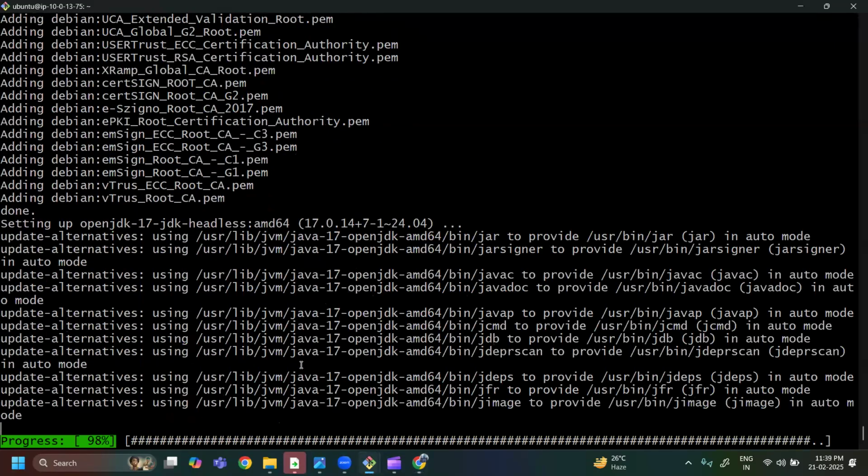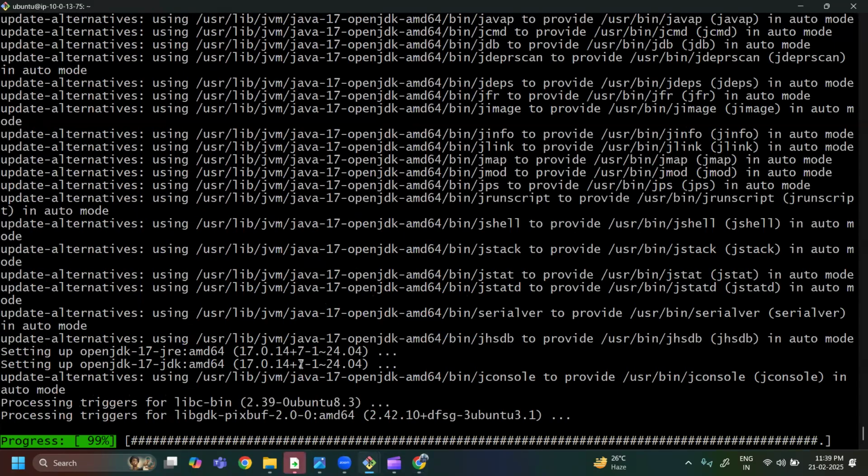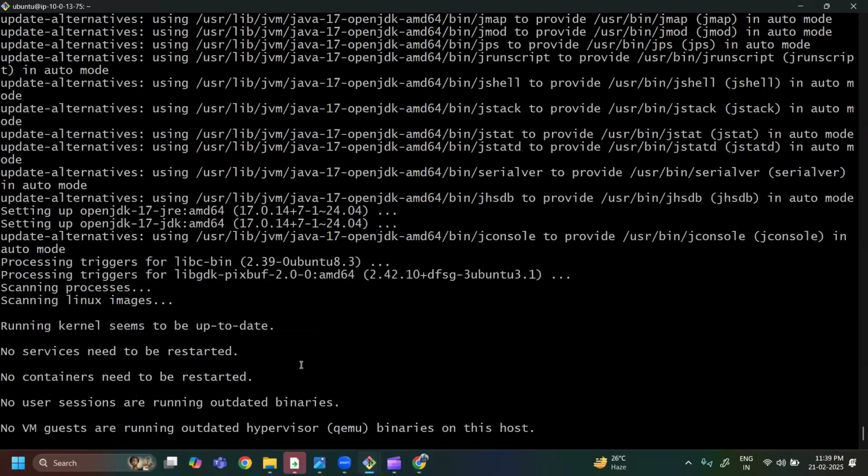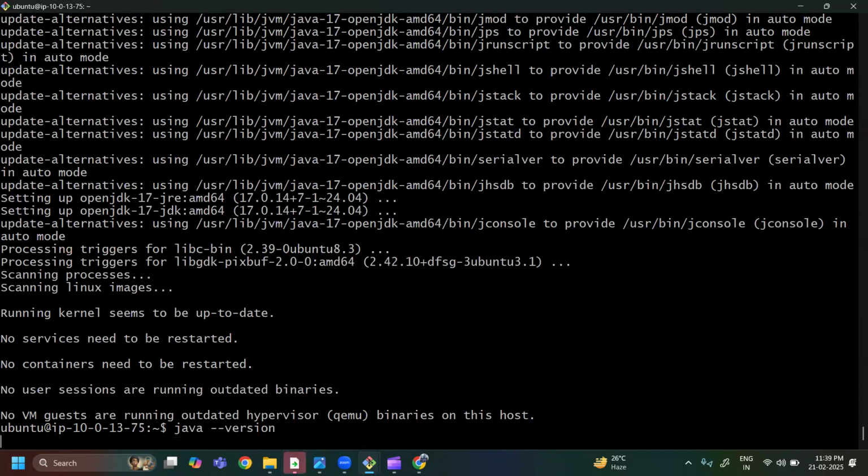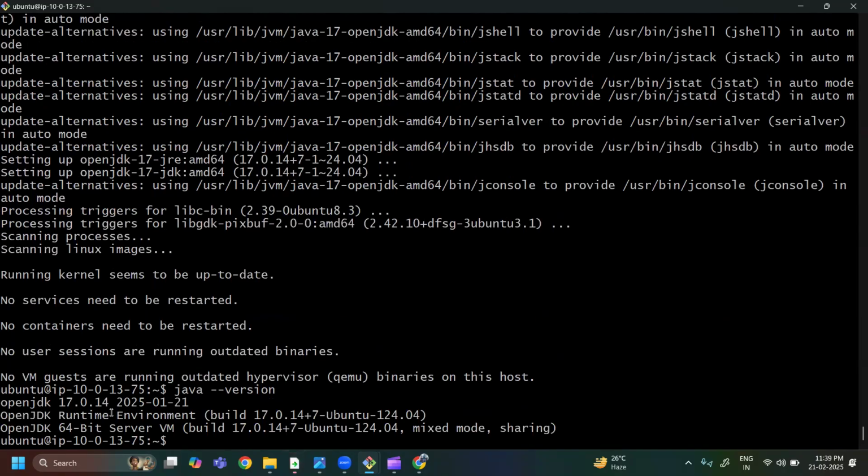Yes, it's almost done. If you want to check, just run java hyphen version. You can see the installed OpenJDK, which is the runtime environment. If you want to run a Java application, you need the Java runtime environment, and only then can you run your application. That's why I installed the JDK here.